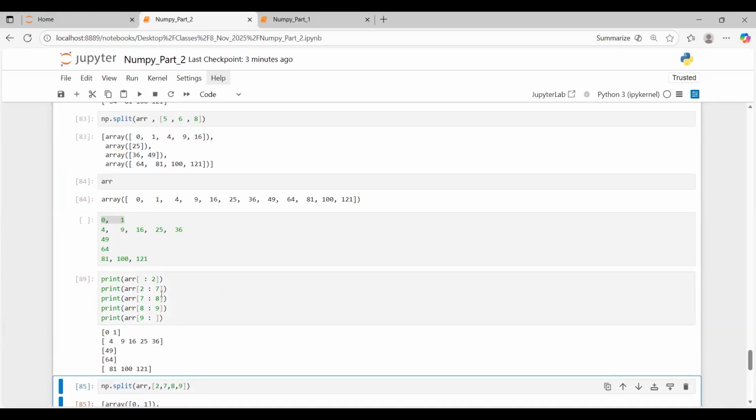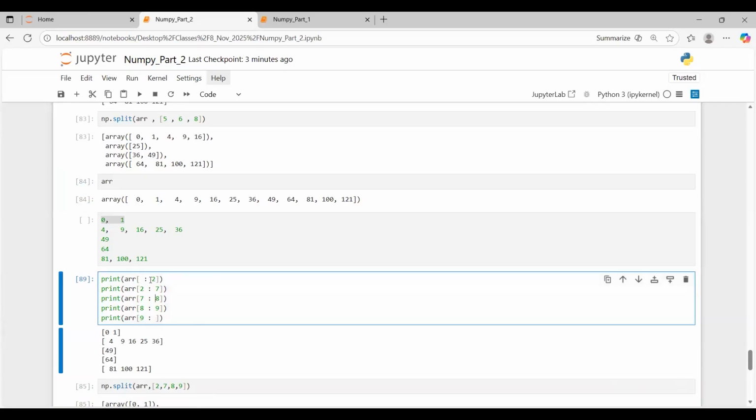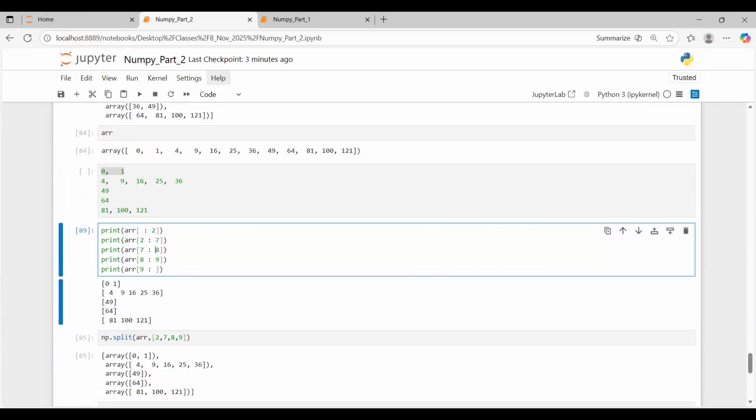So if we are doing it manually, this is how we would have done it. Now, what did we pass over here? Start value not required, end value not required. These two things are not required. So 2, 7, 8, and 9.